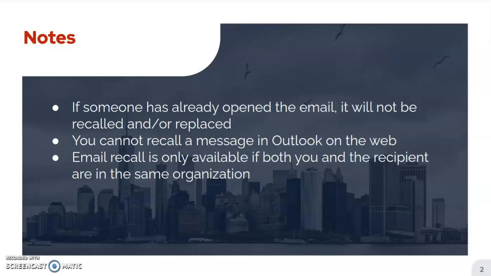Now, this only works if the person has not already opened the email. It will not be recalled or replaced if the person has opened it. Outlook will tell you, though, if the person has or has not viewed it, so you can know if you need to follow up. You cannot recall a message in Outlook on the web, and unfortunately, email recall is only available if both you and the recipient are in the same organization. So this doesn't work for clients or other people outside your organization. Let's go ahead and go to Outlook to see how this is done.